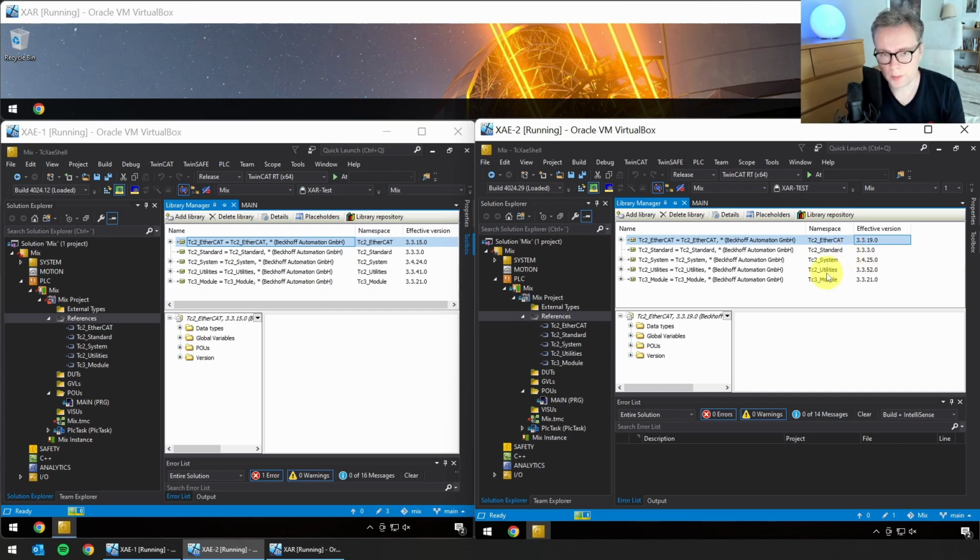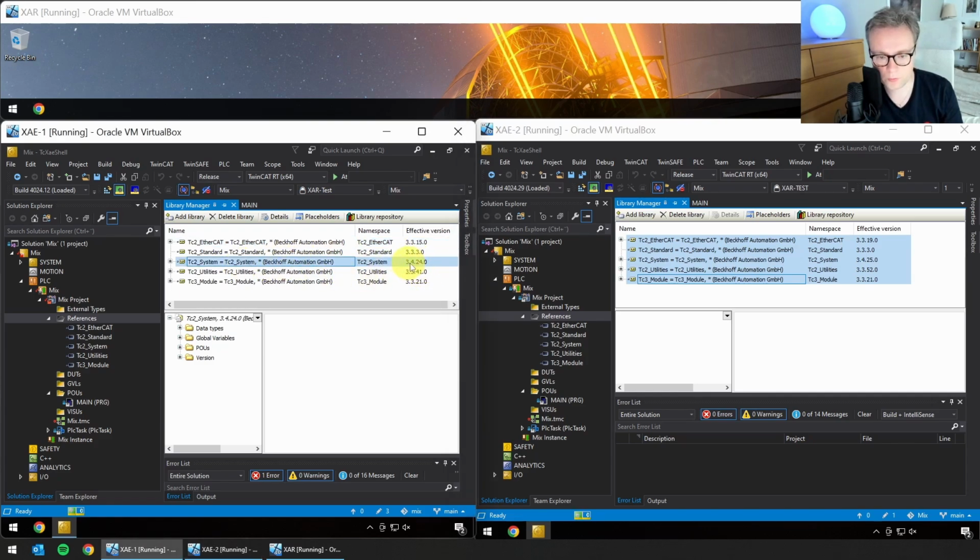So this is why we get a difference, because when we compile this application, these libraries are also included in that executable binary. It's the same with other libraries here. You see, here we have the TC2 system, here we have 3.4.24.0, here we have 3.4.25.0. So again, a newer version.